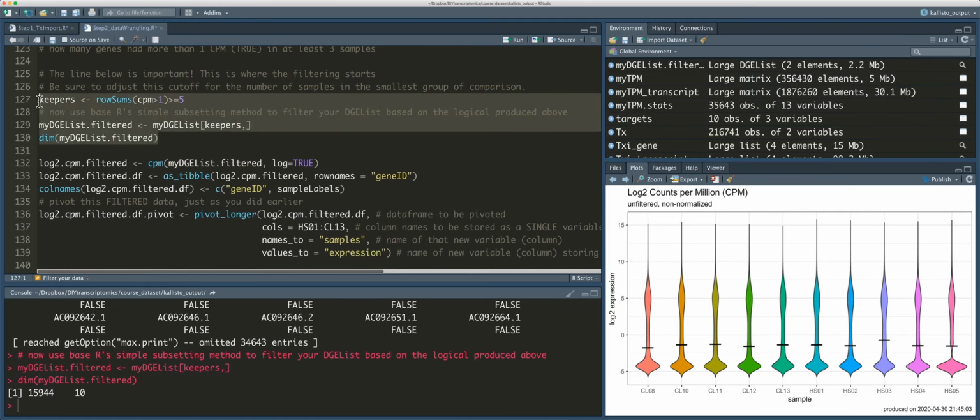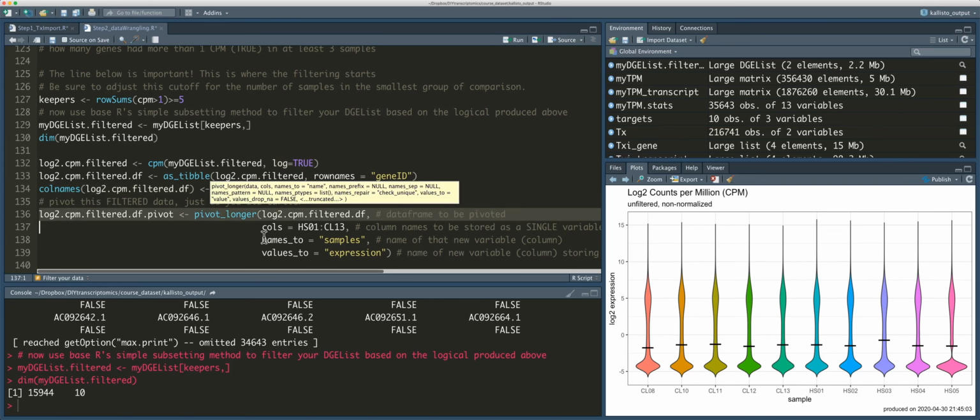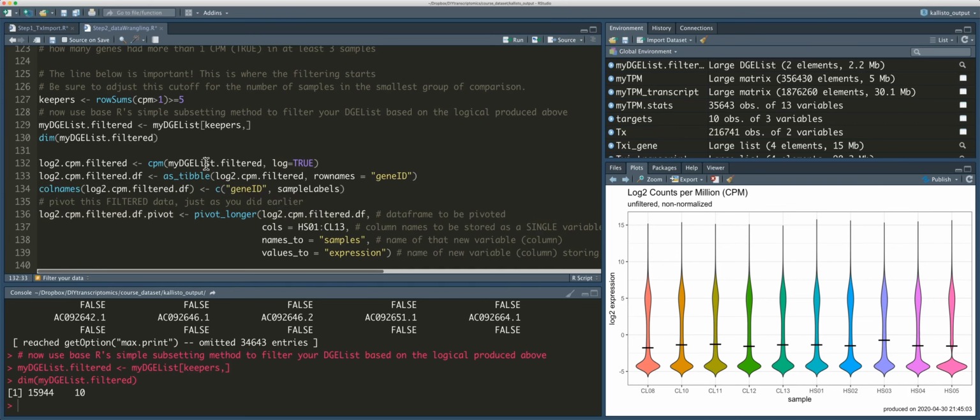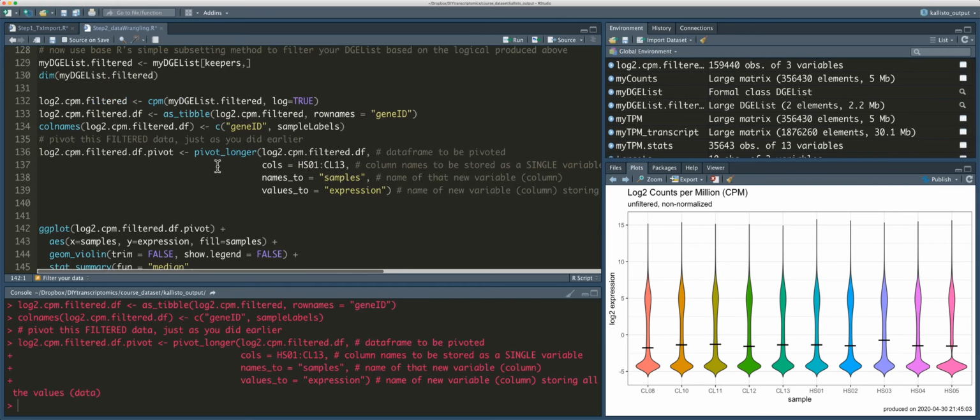Once I filtered the data, I'm going to do exactly what I did before. I'm going to take that filtered data and turn it into CPMs, log2 converted. Again, this is just for graphing, right? I'm going to convert it into a tibble, set the column names, and use the pivot longer function. So I'm really just doing that data wrangling again that I did up above, but this time to make this graph with my filtered data. So we should see a big change to the data that's down here.